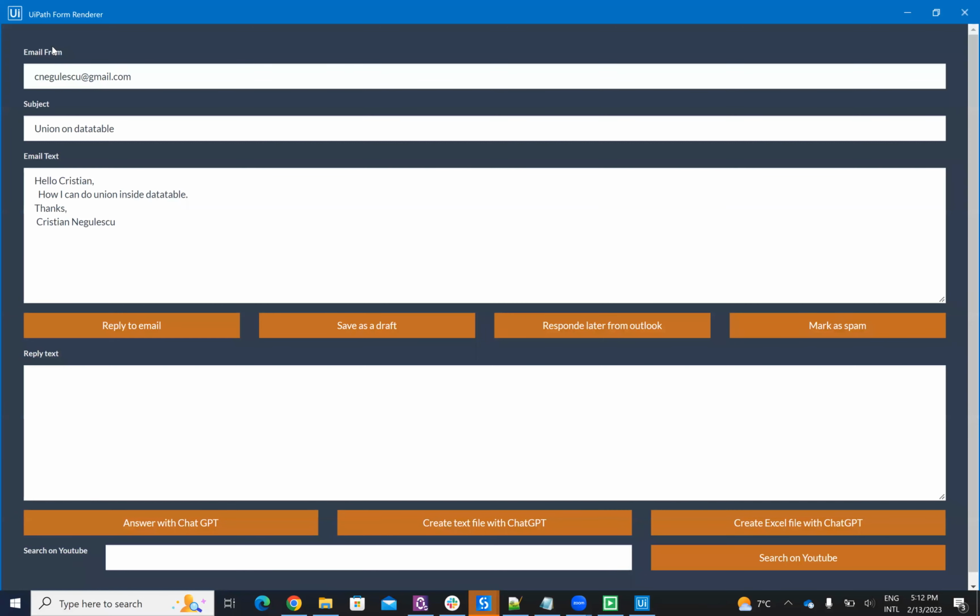In the UiPath form, basically I have a for each where I read all the emails that I have from my Outlook in this case. And I have a field for email, for subjects, for email text. Then I can reply to the email, I can save as a draft, I can respond later from Outlook, or I can mark it as spam. Here I have the reply text. The reply text is common with the text that I have for ChatGPT. So if I write something here and click on ChatGPT, the software will send the comment to ChatGPT, and then we'll put the text back here.